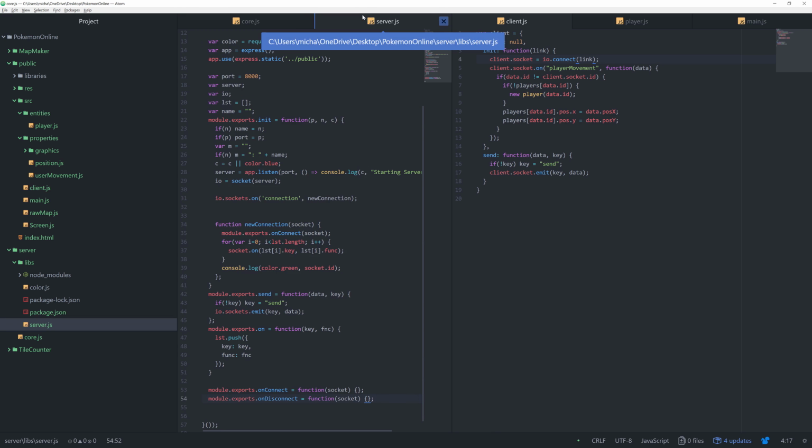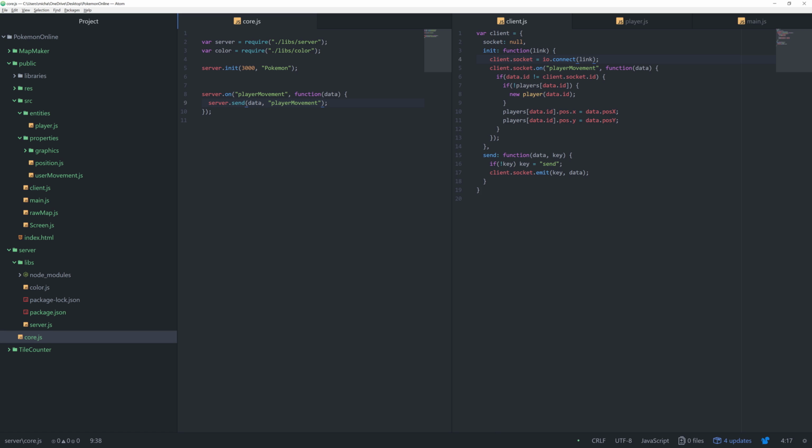Now I can close the server, and then I can come here, server.onConnect equals a function. Yeah, that's right, with a socket. So we're essentially overriding that function. So what do we want to do when this socket connects? What should we say that happens?